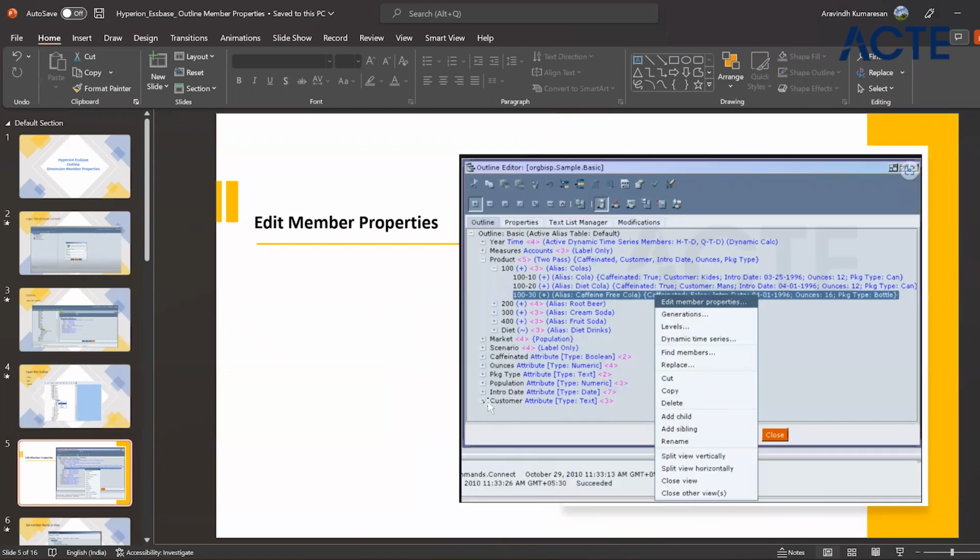Now I have opened the outline, and we have already added a few members. I want to update some properties of a member. You right click on a specific member, and it will show you edit member properties, and so on. You can cut it and paste it in some other hierarchy, or you can replace it. If you want to delete, you can delete it.